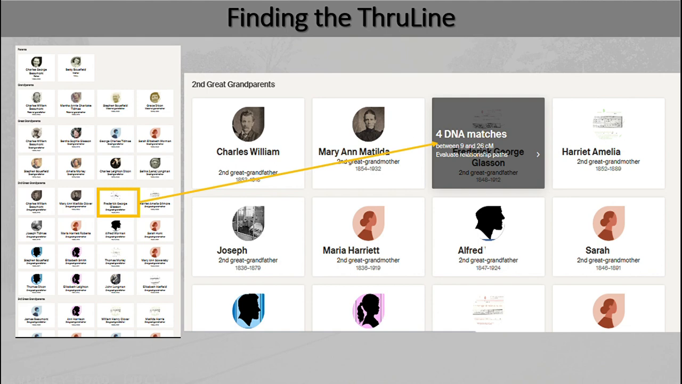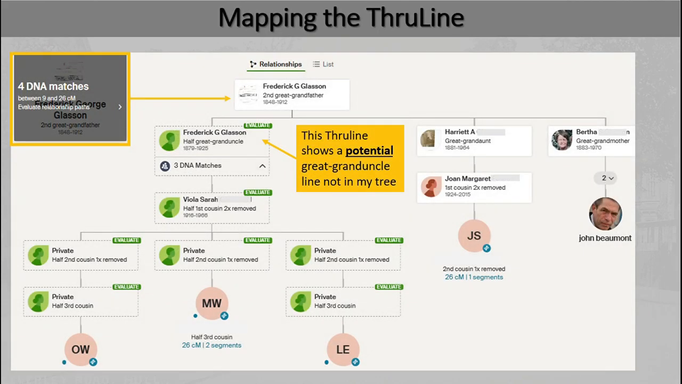So I can click on this grey box and it will bring up another screen. It'll bring up an Ancestry hierarchical family tree. One thing to notice immediately is that some of the boxes are in white and some of the boxes in green, and some pink circles at the bottom. The pink circles are in fact the people I have the DNA matches with. So OW, MW, LE and GS.